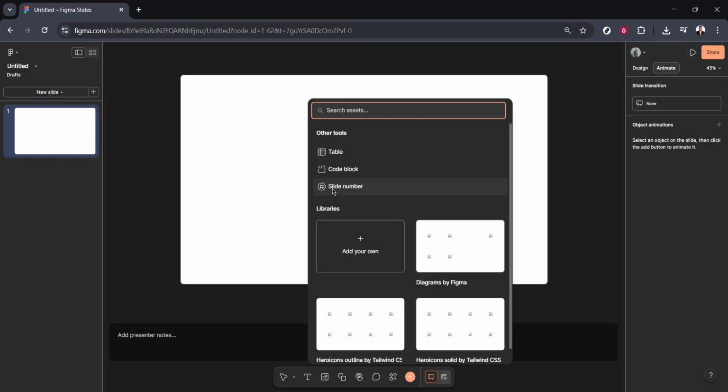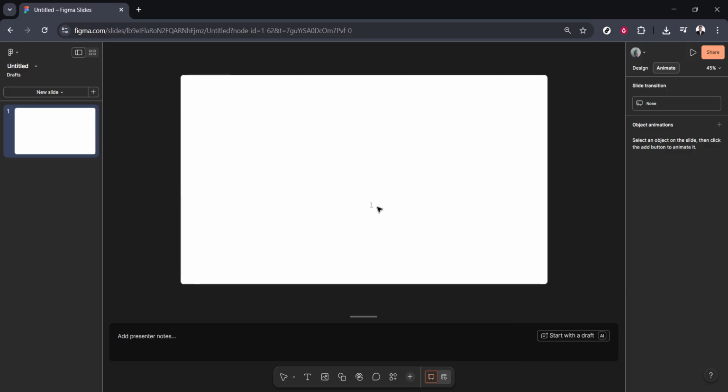Once you've clicked the plus sign icon, a menu will appear, listing different elements you can add. Scan through these options until you find Slide Number. This option is designed to automatically insert and manage page numbering for your entire presentation. It's a convenient feature that saves you from manually numbering each slide, a tedious and error-prone task. Selecting Slide Number enables this functionality across your deck. Go ahead and click on Slide Number now.